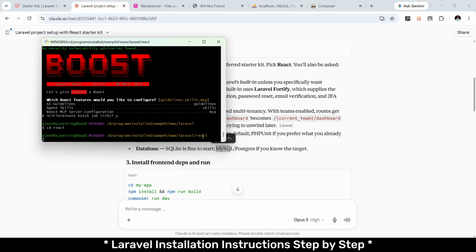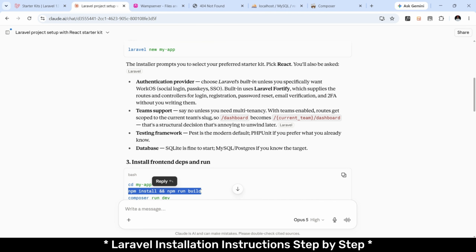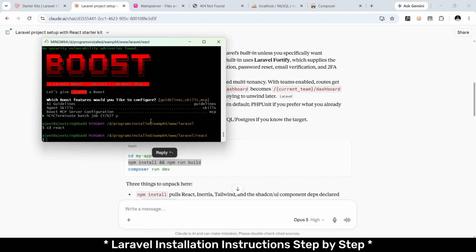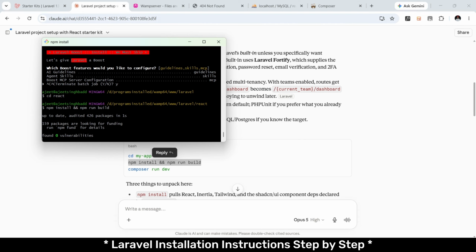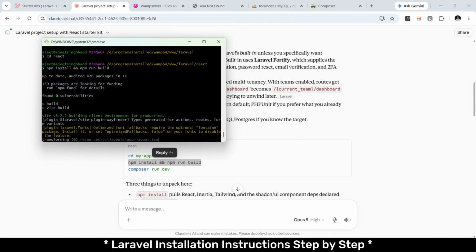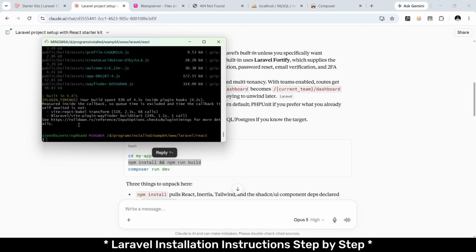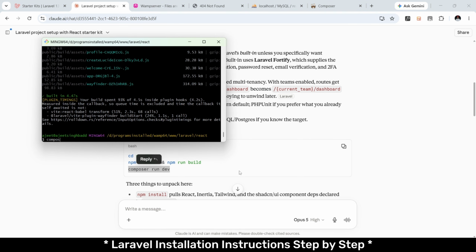Okay. So next thing it says to just simply npm install and build. So let's just copy this, paste here, and let it install everything. So npm packages are installing, and after that it will start building the project. So we'll check if there is any issue or not. So after that we need to run composer run dev. So simply composer run dev.